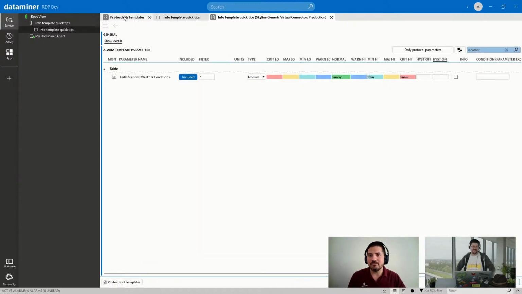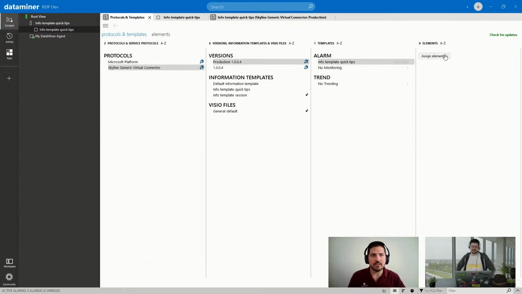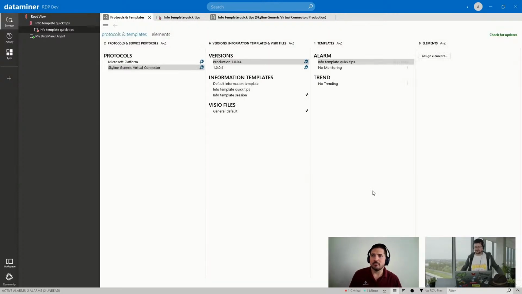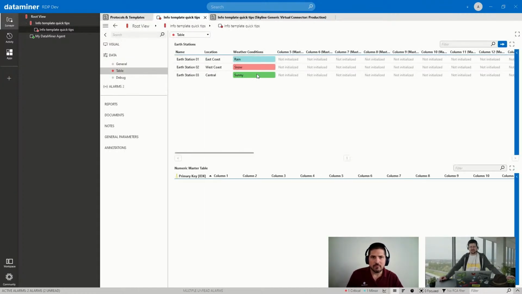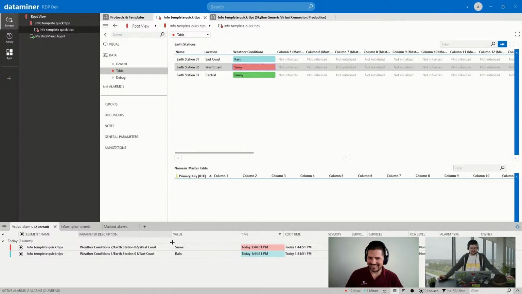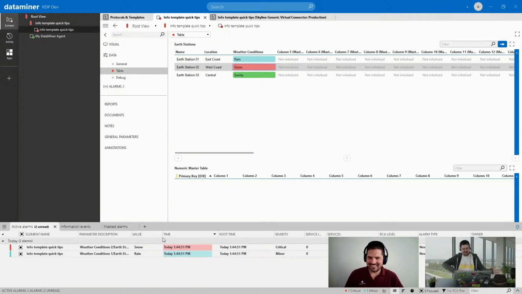And then, again, you got to go back here and say that you want to assign your element the info template quick tips. And that's it. When you do that, a bunch of alarms pop up. And you could come back here and you have rain, snow, and all that. But we remember that we configured a bunch of parameters. Yeah, I was going to ask. We should now see those things, like how do we tackle the problem if it's on the East Coast or the West Coast. So we should probably see that somewhere then, right?